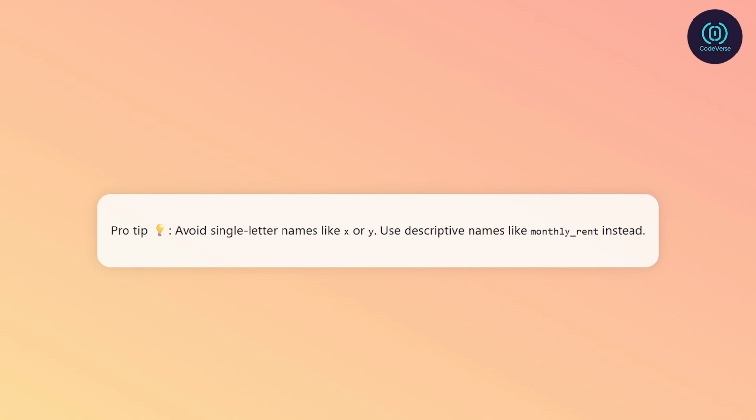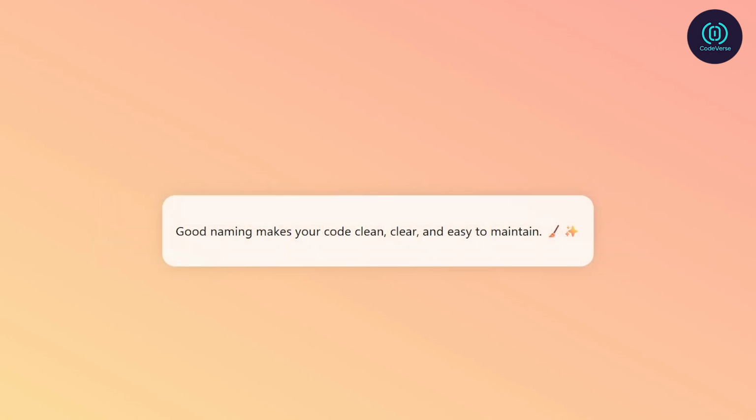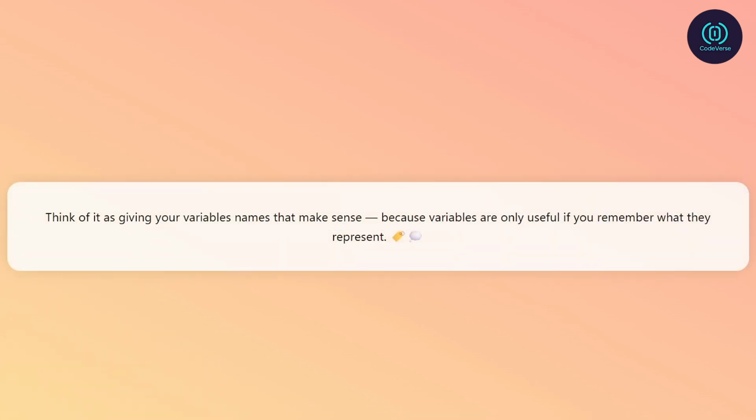Your future self will thank you. By following these naming rules and conventions, your code will not only work without errors but also be clean, clear, and easy to maintain. Think of it as giving your variables names that make sense, because variables are only useful if you can remember what they represent.